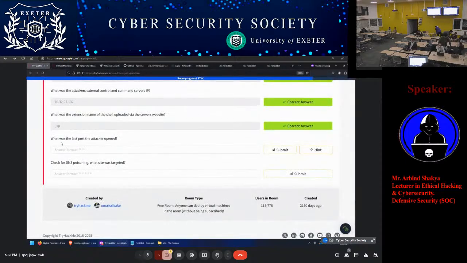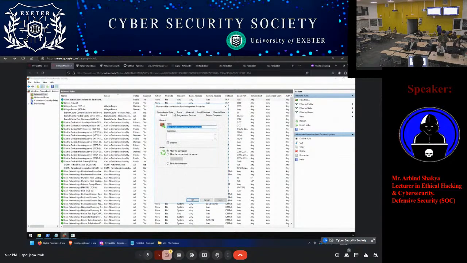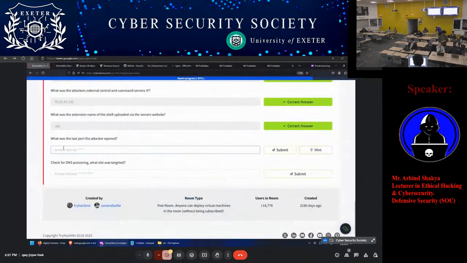So the question is, what was the last port the attacker opened? The attacker probably opened this last rule, this last port. The local port over here is 1337. You can probably see it here. The last port the attacker opened is 1337. So that is probably a flag.